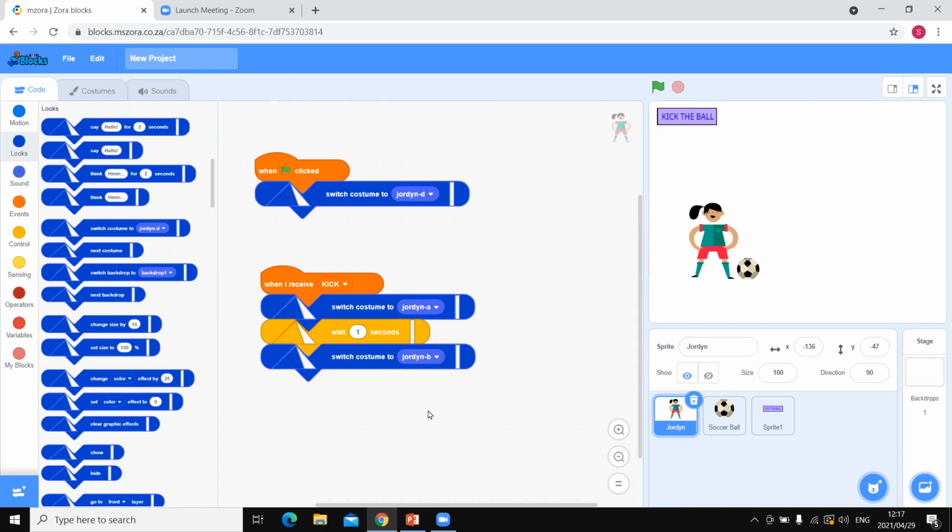Now, remember something. I sent a message about kick the ball to Jordan. Now, when Jordan sees it, she's going to go like this. Let me show you. Can you see that? Let me show you again.